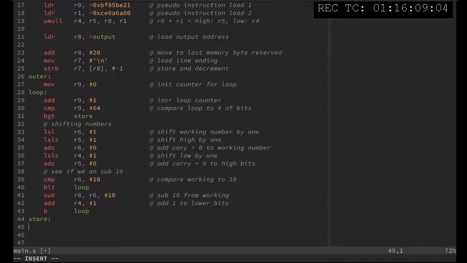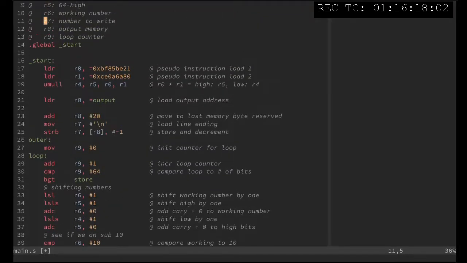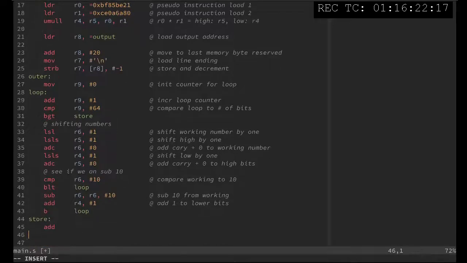And that is the number that we want to store in the output. And so in the store section, we'll use R7. So if we come up here, we already did the number to write. It's like I have this written down in front of me. We're going to add to the 0 ASCII value, like we did with the other integer to ASCII, and we're going to store that in R7. So R6 is where our working number is at, and we're going to add it to the ASCII of 0.